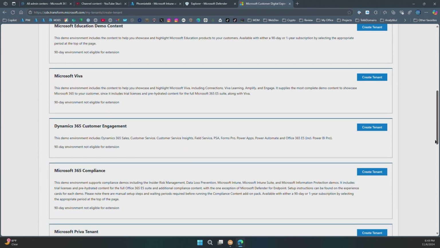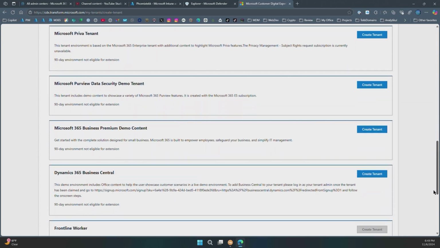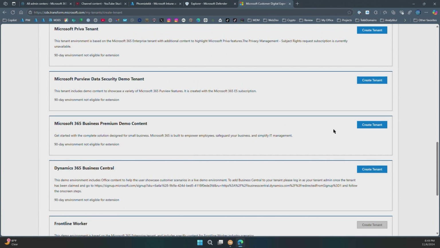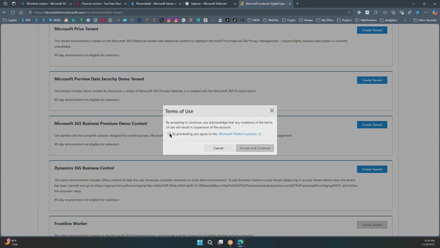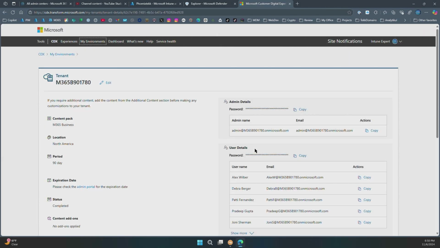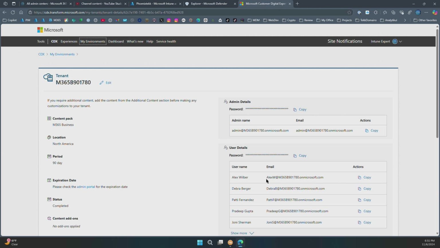I'm going to scan through here just to be sure that's the one that I want. No, I'm going to go ahead and use this one. Okay, now I have my lab. Okay, this is the pre-hydrated content. As you can see, I have my admin details and my user details. Now let's get logged into this environment.